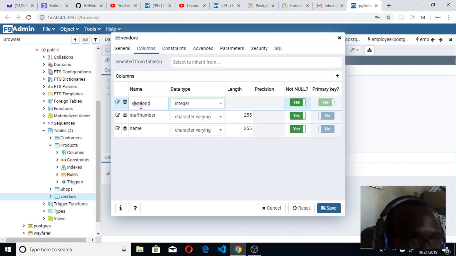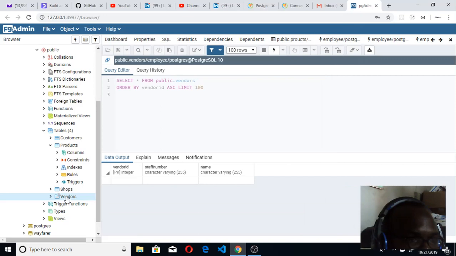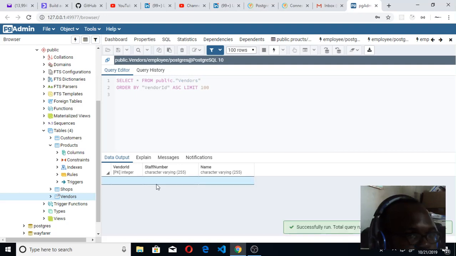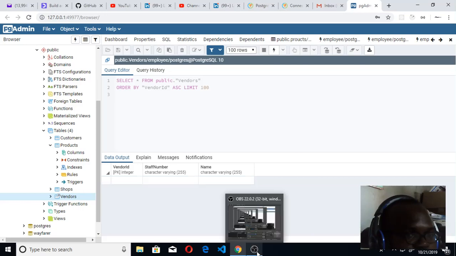Once I click on save, you see vendors is now in capital letter. If I click on it and say view first 100 rows, everything is now the proper way it should be. You can see staff and N are properly done. So this is how I'll be stopping. You can see the way I was creating it, just copying and pasting, and it was pretty much faster and easier.